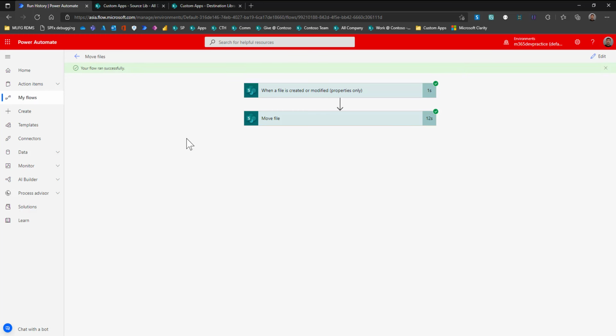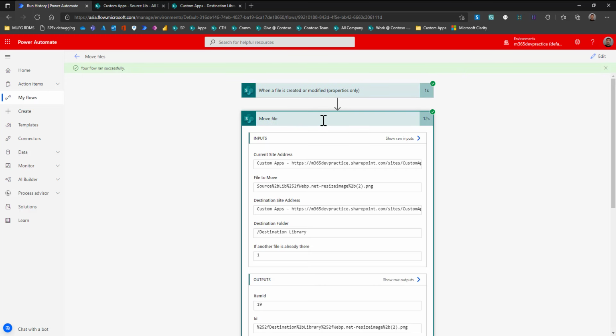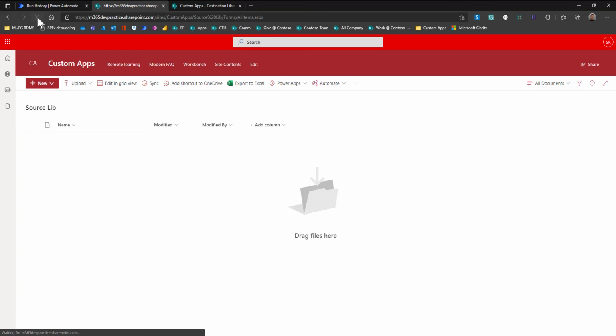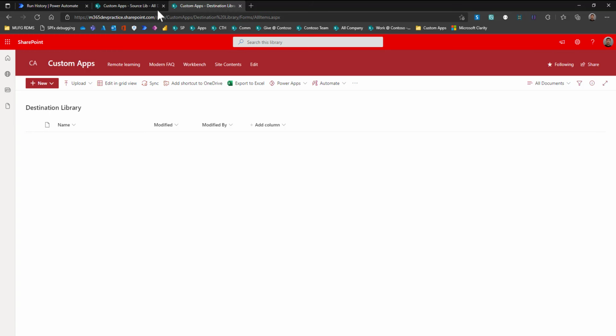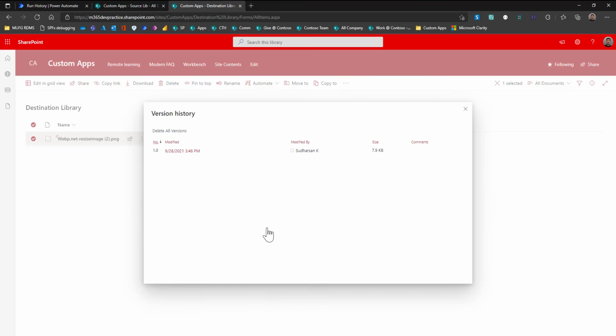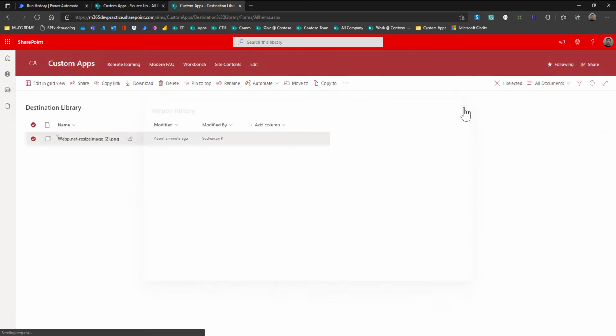Now the flow is executed successfully. When you refresh the source library, the file is gone. And if you see the destination library, the file is already there. And if you see the version history, you'll be able to see only one version, or whatever versions the source file has. So this is how you can move files from one library to another library. This is a very simple way of moving the files.